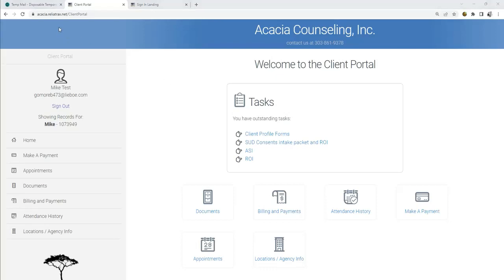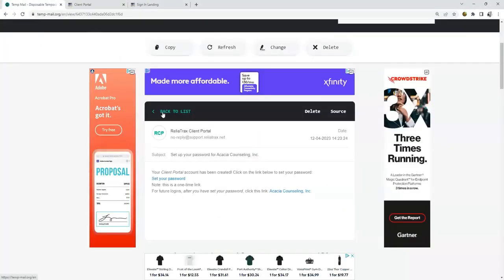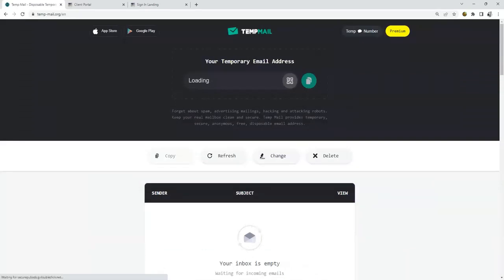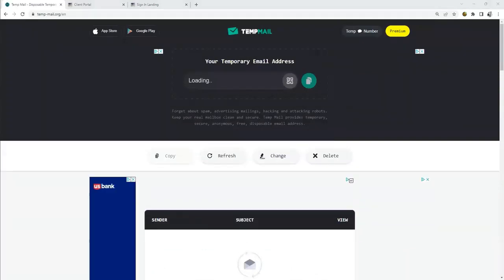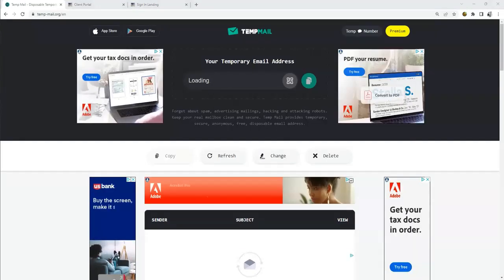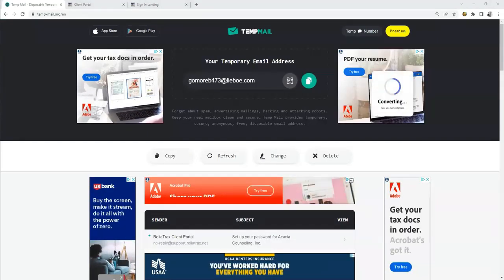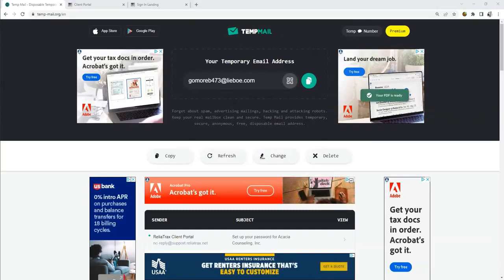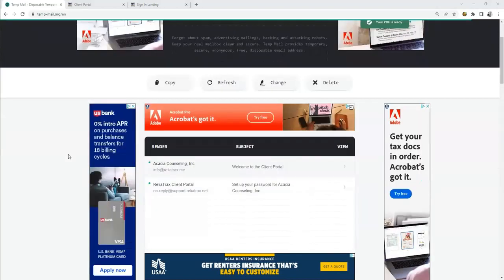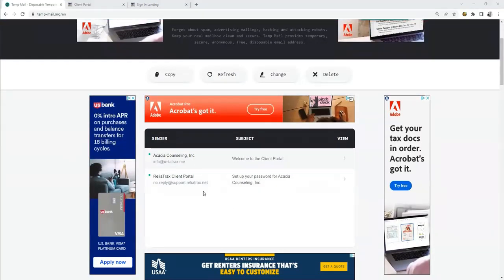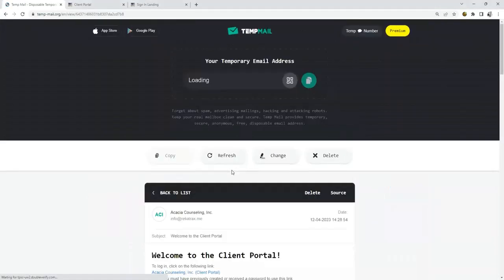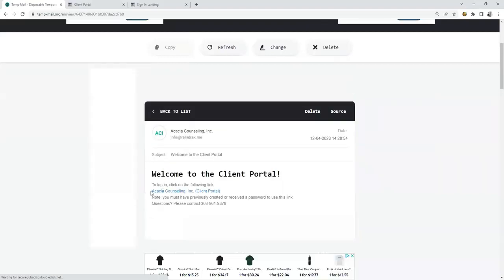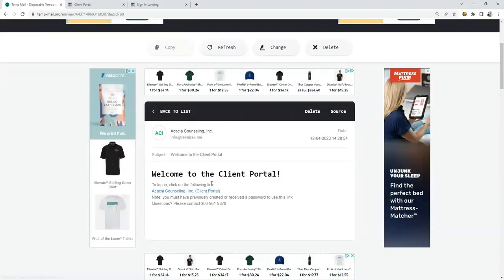There are a couple of different types of emails you might receive from Acacia if you are having trouble accessing the portal. One example would be if you need to reset your password, you'd get an email about that. You might also receive an email with the login information if you're having trouble remembering what website that was. That email will look like this. Just a welcome, and it has a link for the client portal in it.